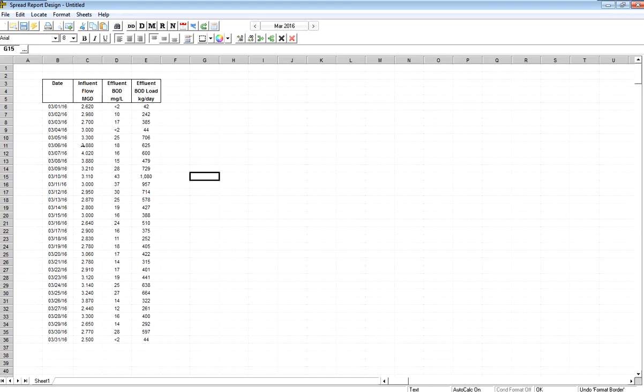I also probably want to put some summary statistics here at the bottom. So let's say I want to get the min and the max. We allow you to type in formulas just like you would in a spreadsheet or in Excel. So I'm going to put equals here, min of C6 through C36.